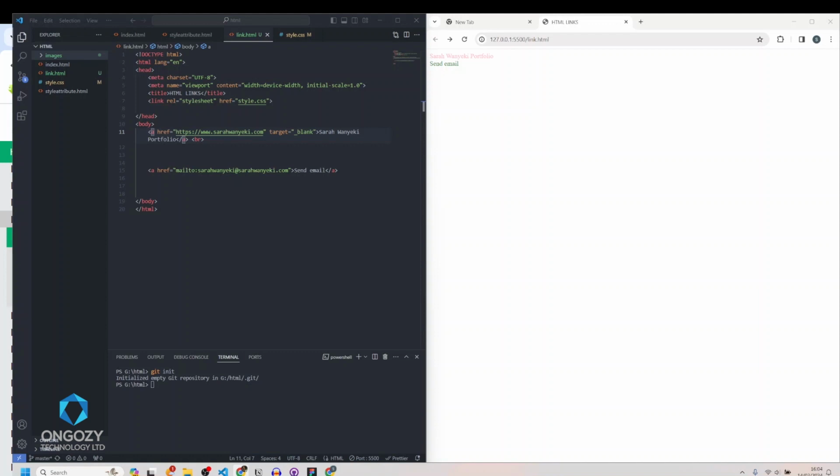The image tag is empty. It contains attributes only and does not have a closing tag. The image tag has two required attributes. Number one is the source. The source specifies the path to the image. And number two is the alt. Alt specifies an alternate text for the image.